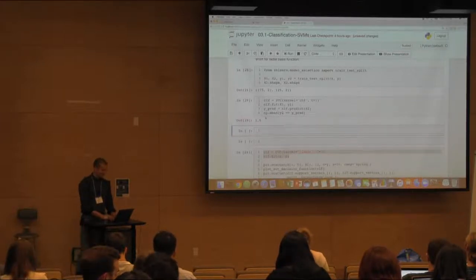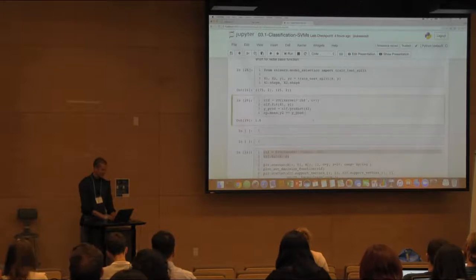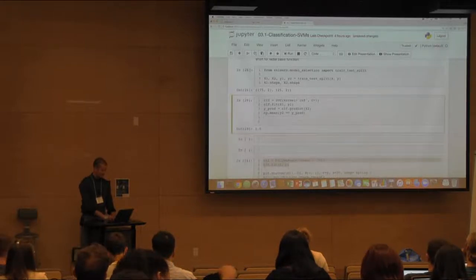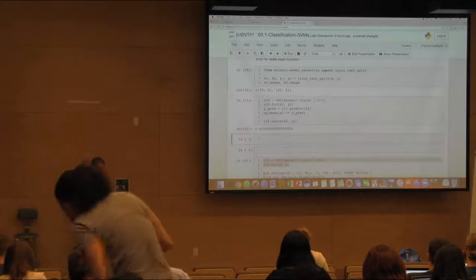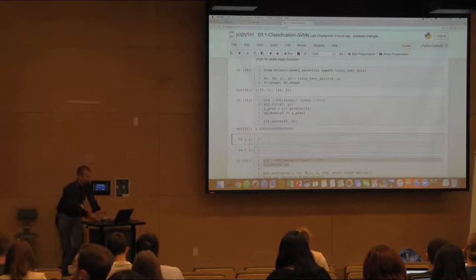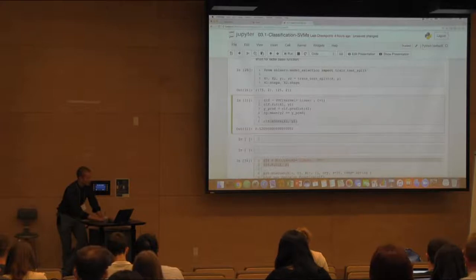But if you don't want to do this sort of step manually, you can do something different. You can do clf.score on x2 and y2, and it'll compute that score automatically for you. So what this is doing when you call the score function, it's saying predict the model on this data and compare it to these labels and see how well you're doing.